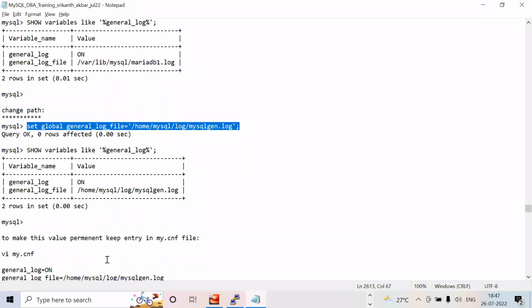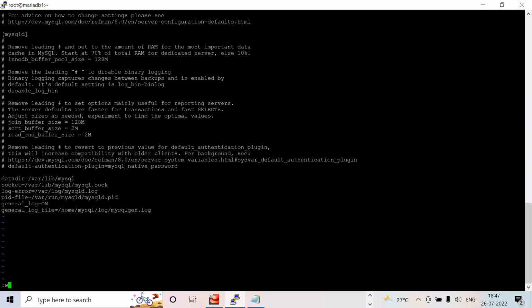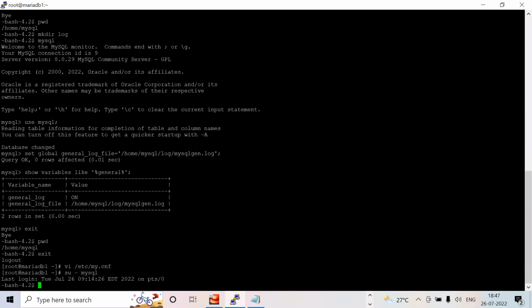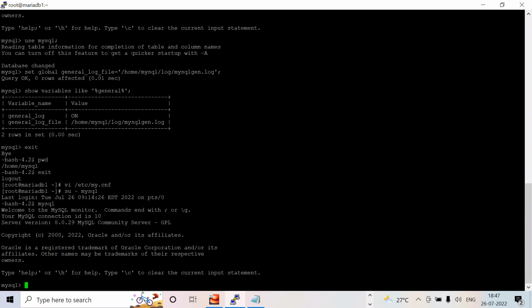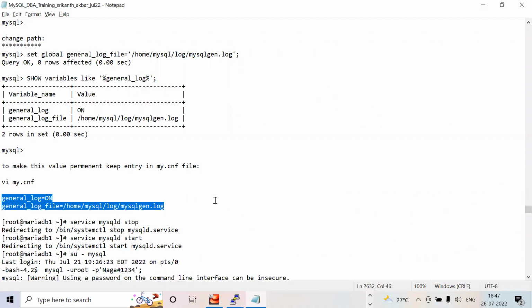Whatever the entries, I kept it, right? Those two entries you keep. General log is on, and the general log file location you can keep. Escape, :wq. Switch to MySQL. Test MySQL. Use the MySQL DB actually. Okay, like that you can make that one.